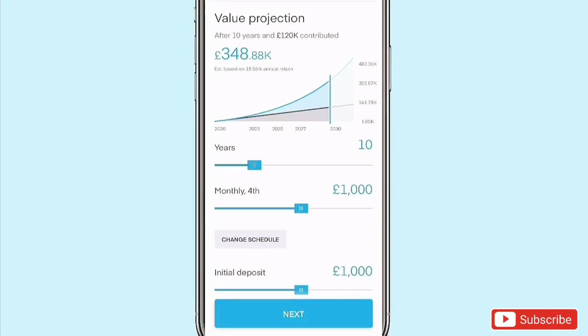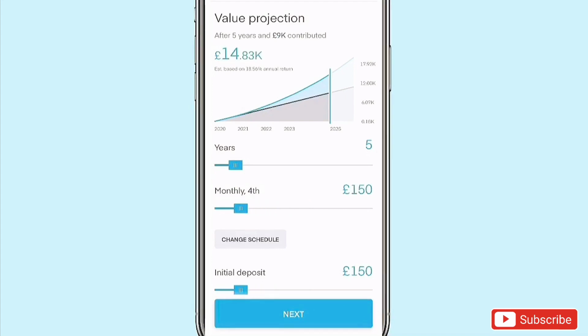You can change this to however much you want. You can see the money moving around in terms of the projections. You could even change this really low to like 5 years, maybe £100 per month, and that would be 6k with a return of 9.89k.